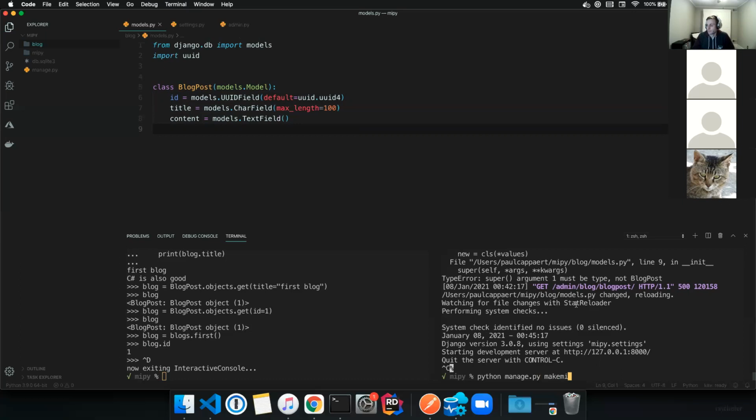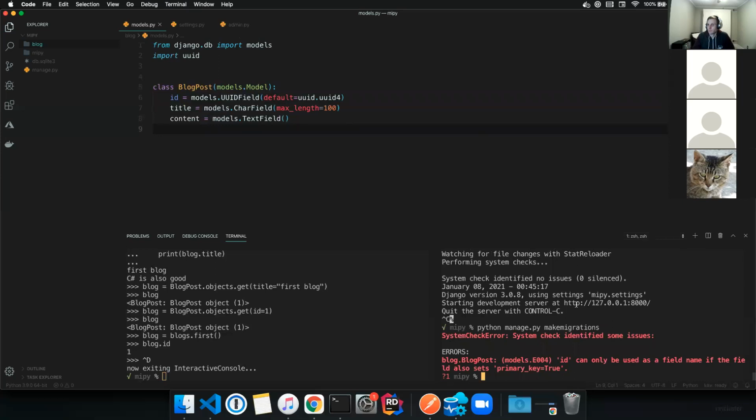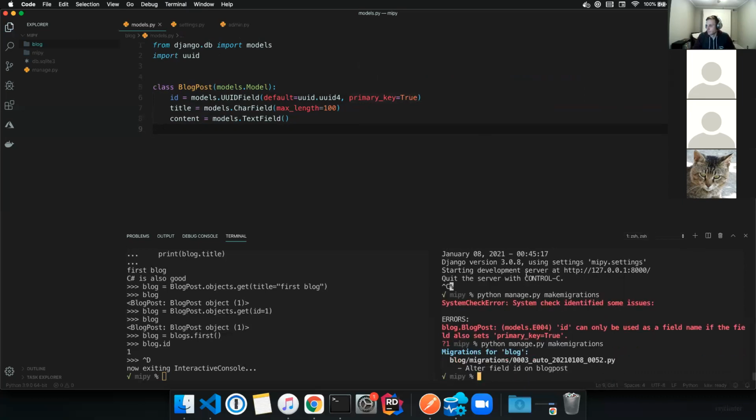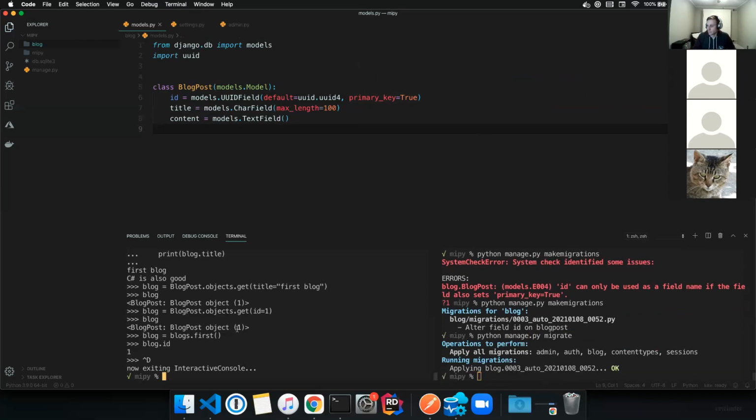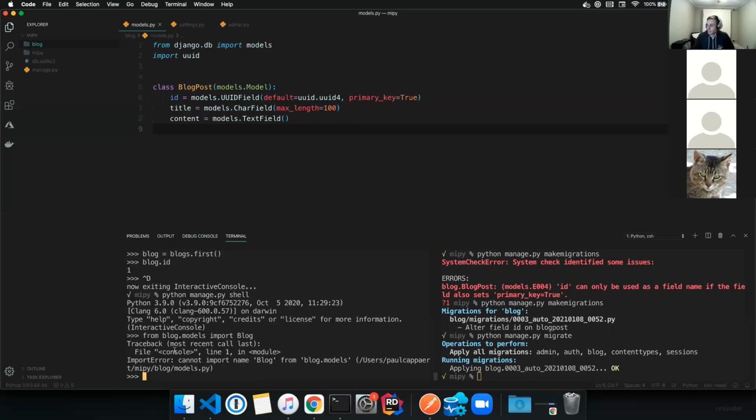Python manage.py makemigrations. Oop, oh, yes, I forgot. We just need one more thing here: primary key equals true, another keyword argument. So now we've created a new primary key. And I'll go ahead and save that. Then manage.py migrate. And now let's open up our shell again in this left terminal. And from blog.models import blog post.